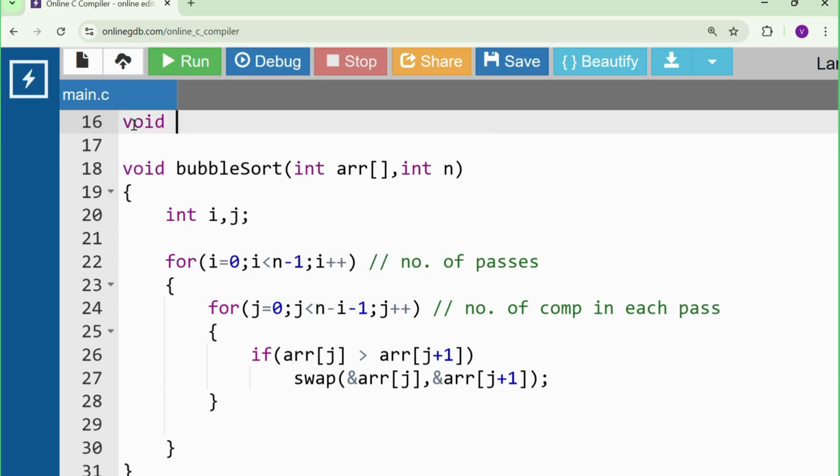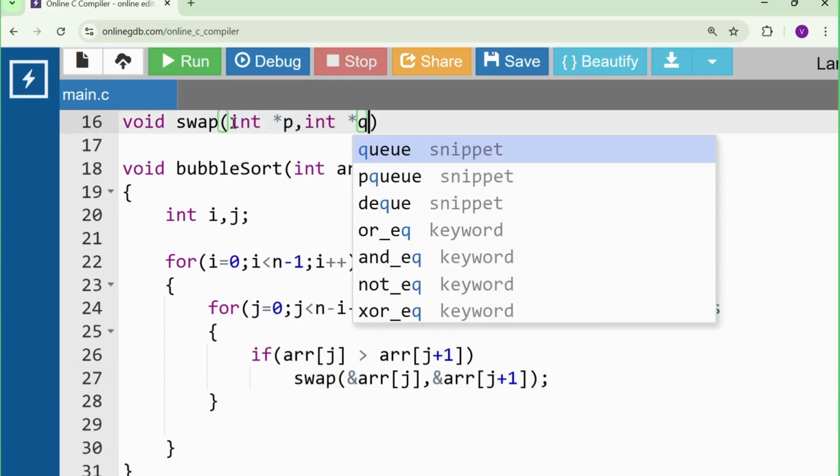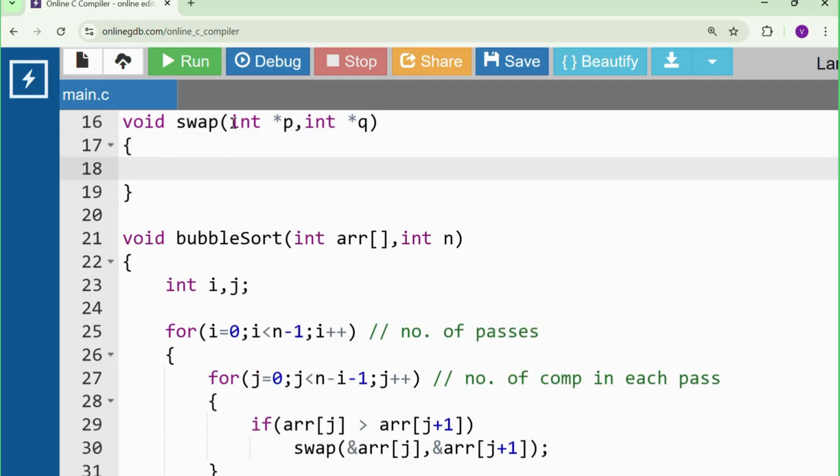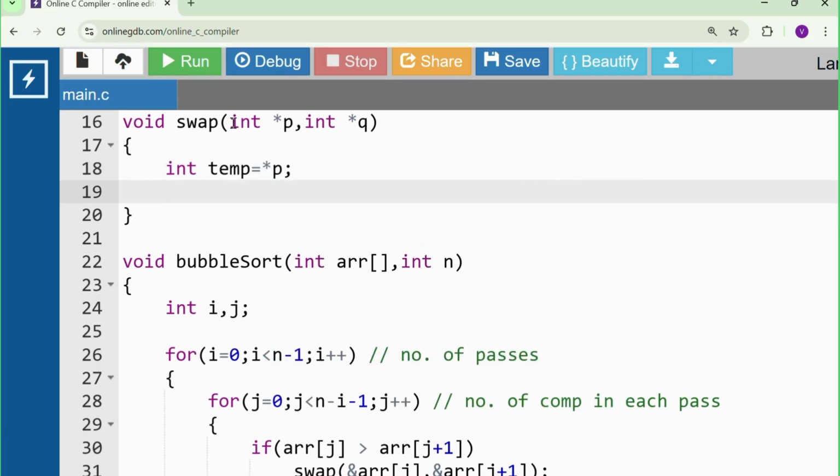So we need to write the swap function now. void swap. Since we are passing addresses here, we need pointers to receive them. Now int temp, declare a temporary variable, and store star p inside that.